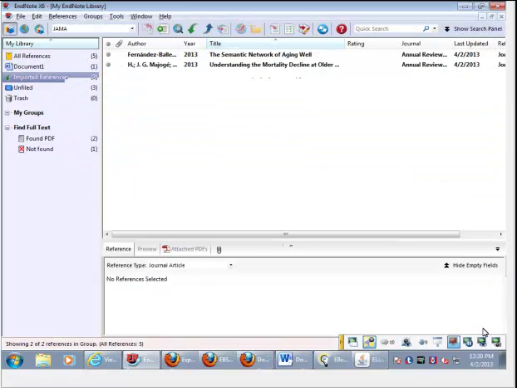And then you'll see those two articles are now in my library, in a folder called Imported References. So they're right there. Does anybody have any questions?